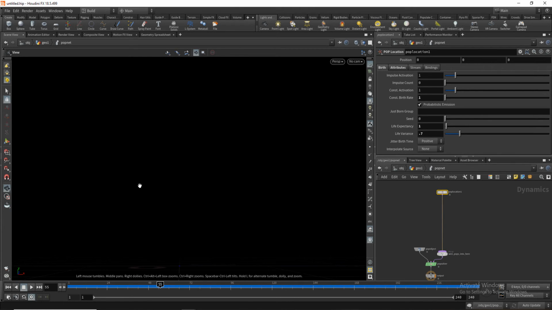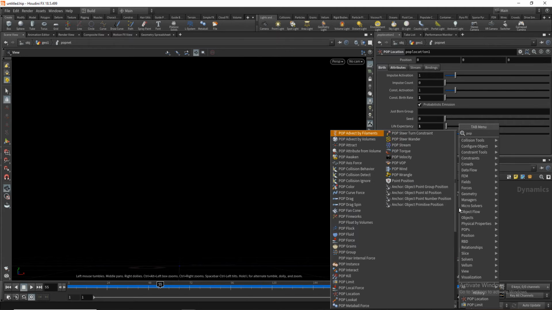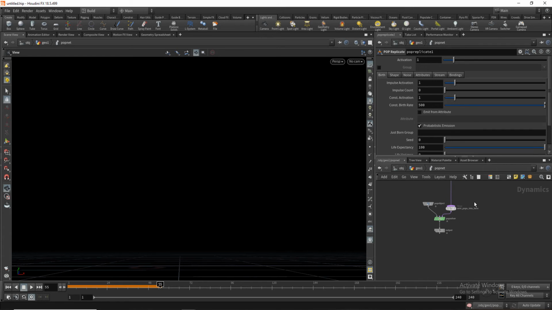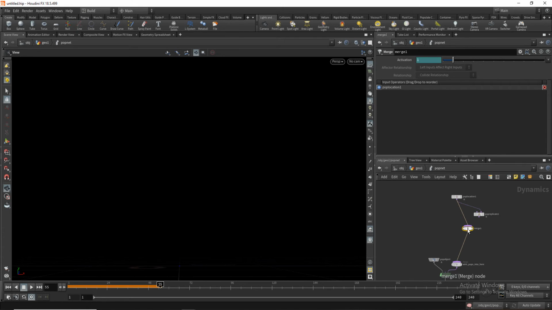So now I have to add the trail. So I'll take pop replicate here and connect this in the second input, and I'll take merge to merge both the trail and the tip point.